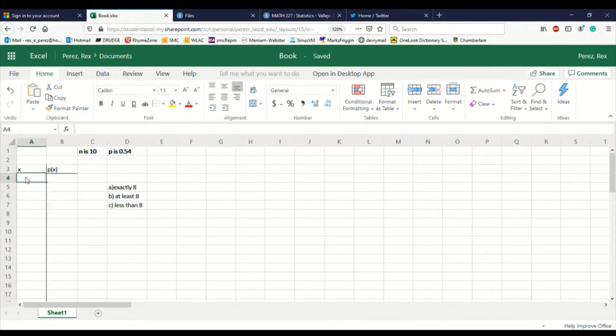Okay, and then x starts with 0, enter, 1, enter, and it needs to go up to n is 10. So I'm going to highlight those 2. Now that the pattern has been established, I'll drag it down. I went a little bit too far, so I'm going to highlight the 11 and the 12 and just clear them. Clear all, okay. And now I need the probability of 0.